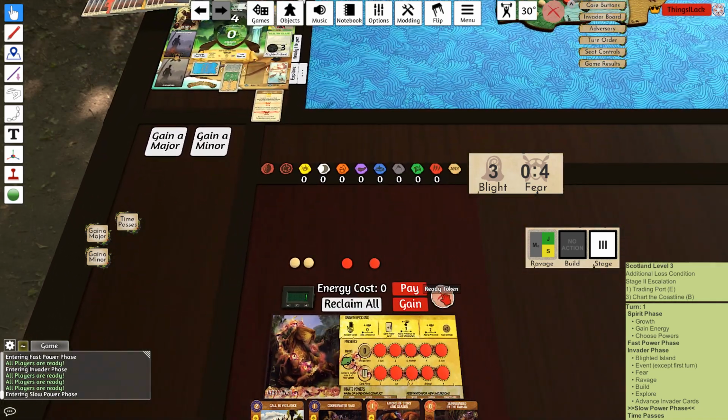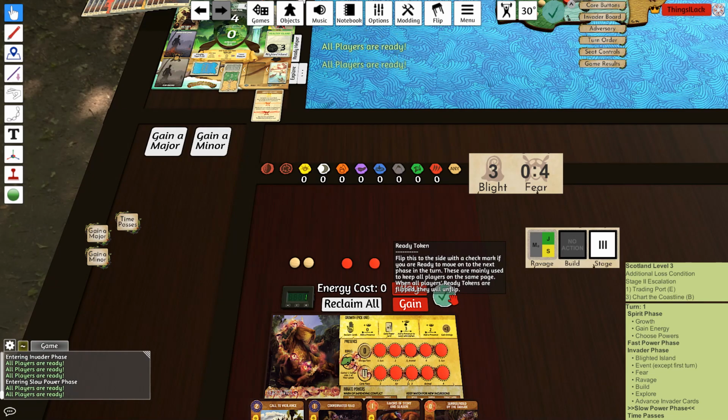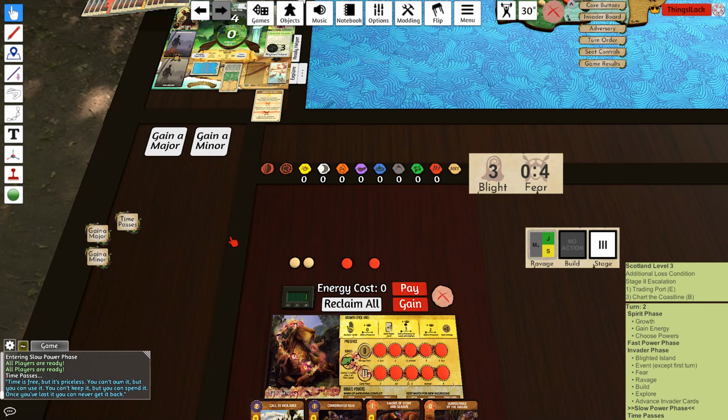Cool. Now, once again, we can keep on readying up, but it will not progress the game forwards until we click on the time passes button. Okay, and it'll do a bit of cleanup. If there were any damaged buildings, or any temporary things like defend markers, all of that will get cleaned up. And now we can see we're on turn 2 and we're in the spirit phase.